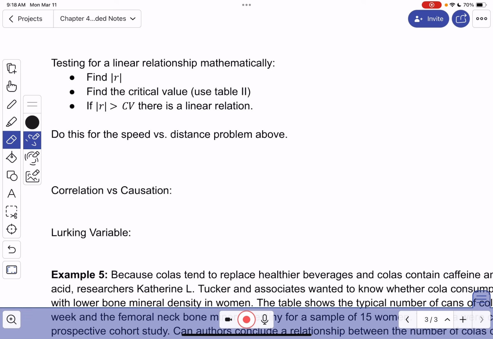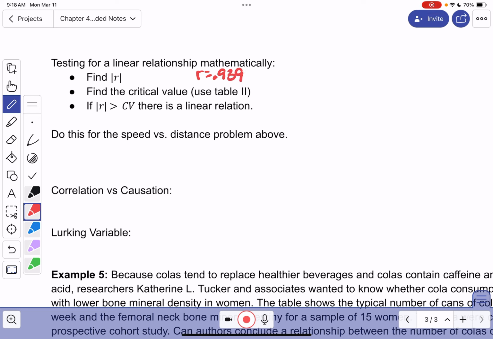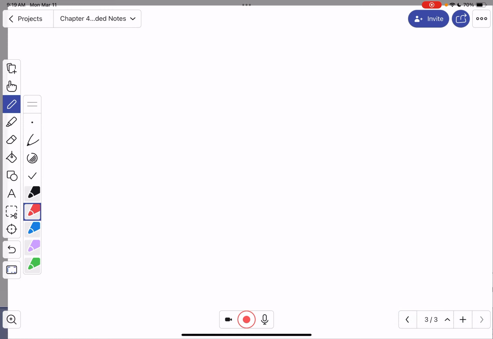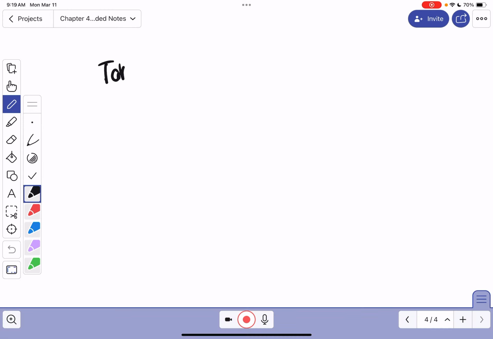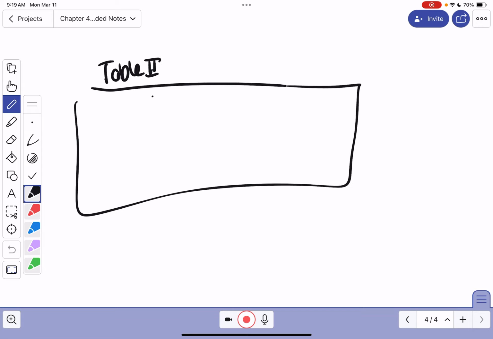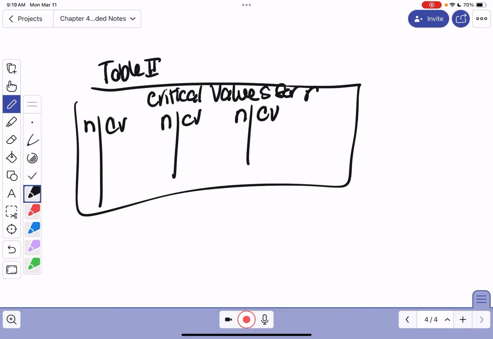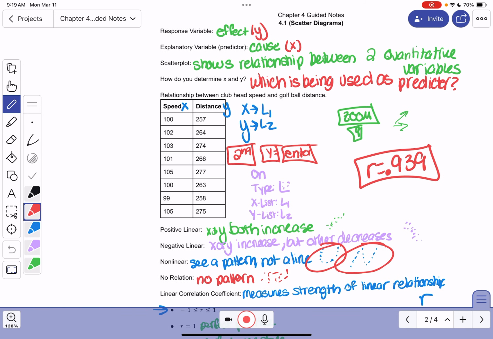So first we find R, which we just did. We said it was 0.939. And then absolute value is making that positive. So we already have that there. Now we're going to use table 2. So if you go into the back of your textbook, or into the little packet that I gave you, you're going to have table 2, looks like this. It says critical values for correlation coefficient. And then it has N, CV, N, CV, N, CV. Okay? N is the number of data values. So if we're talking about this club head speed, 1, 2, 3, 4, 5, 6, 7, 8, our N is going to be 8.